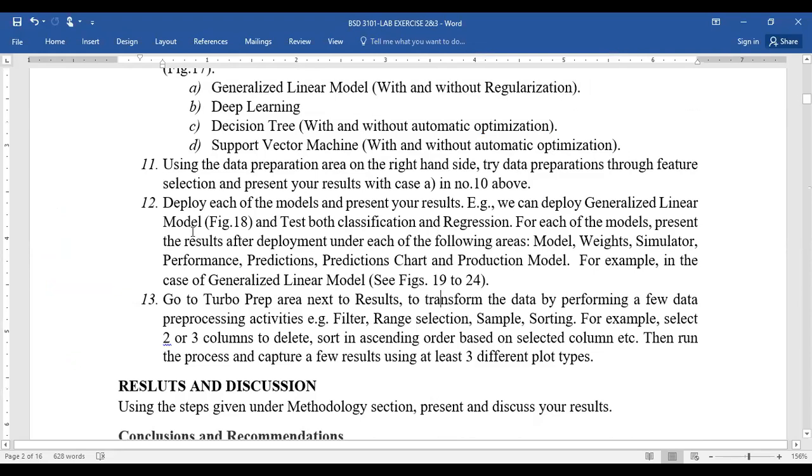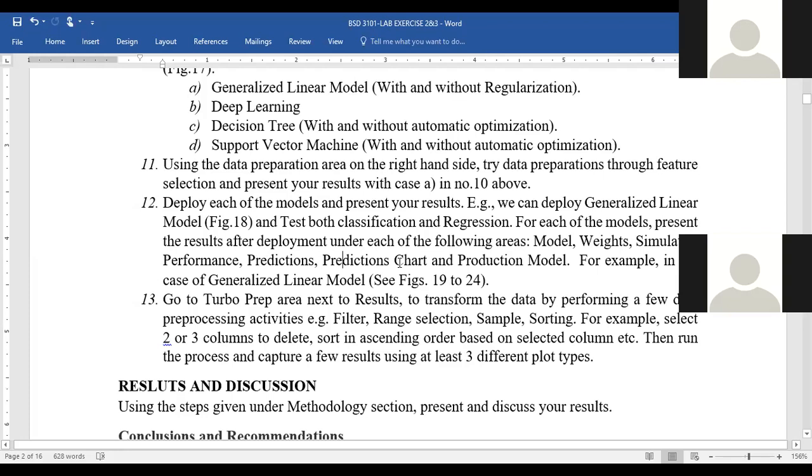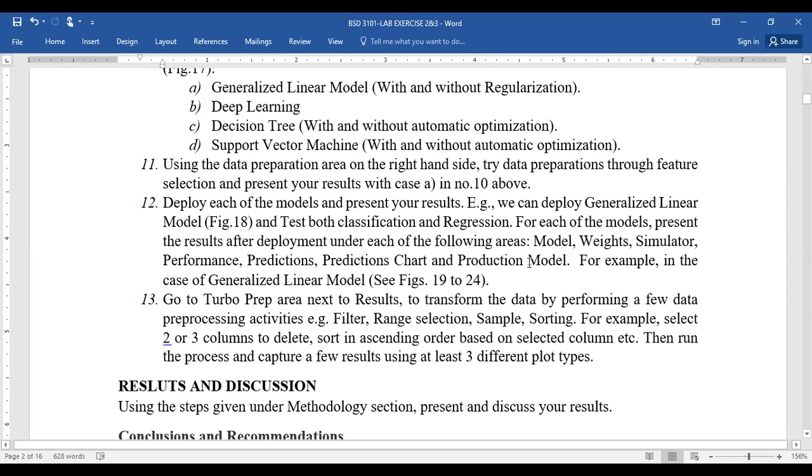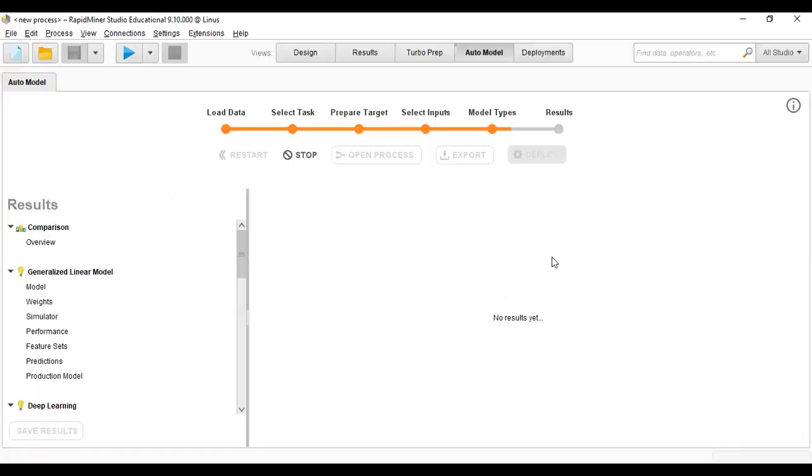Like now, let me show number 12 using one of them. Deploy each of the models and present your results. E.g., we can deploy generalized linear model, figure 18, and test both classification and regression. For each of the models, present the results after deployment under each of the following areas: the model, the weights, the simulator, the performance, the predictions chart, and the production model, okay? So sorry, I don't know why it is taking this long, okay?